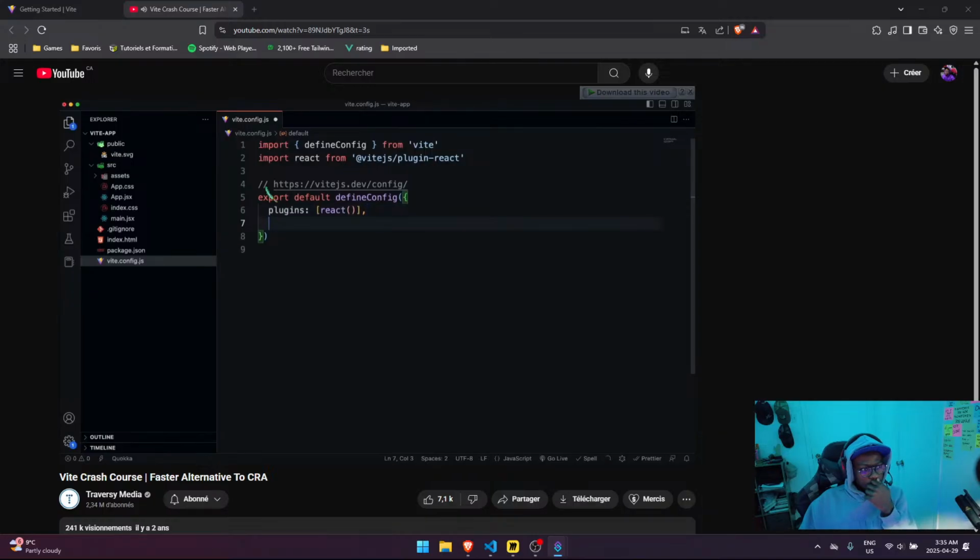And then we can have a server object here for our dev server options. And I'm going to set port 3000 because the default, I believe, is like 5173 or something like that. And if you want to add a proxy here, you can do that as well. There are other options. You can look at the documentation for that.